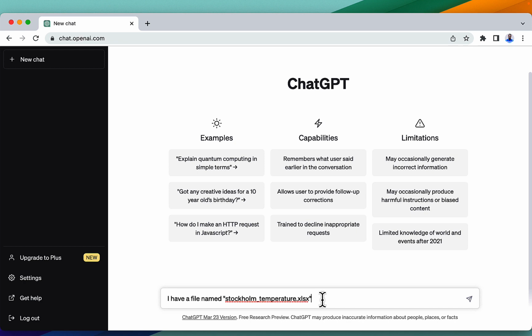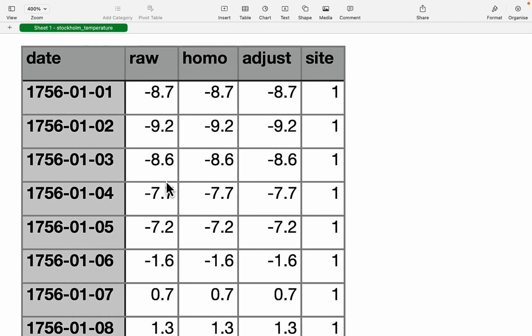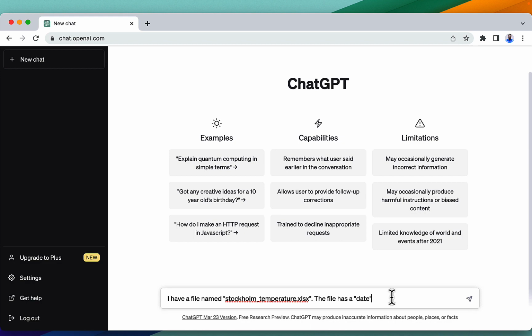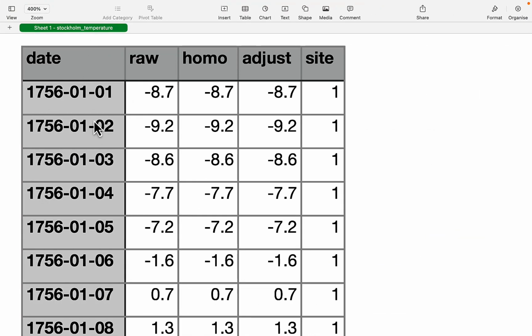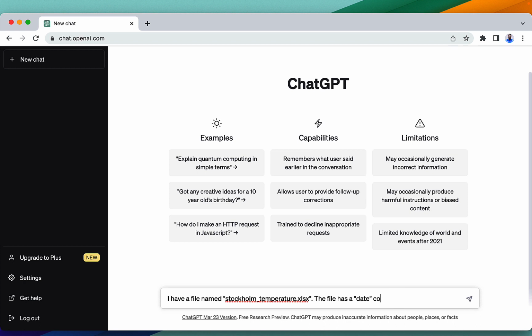And so I have a file named "stockholm_temperature.xlsx". The file has a date column, which we already explored. If you look at the Excel sheet, we have a column called date, and we have a column called raw, which holds the specific day's recorded temperature. There are multiple other columns, but for this demonstration, we are going to use only the date column and the raw column. So the file has a date column, and we mention it very clearly.